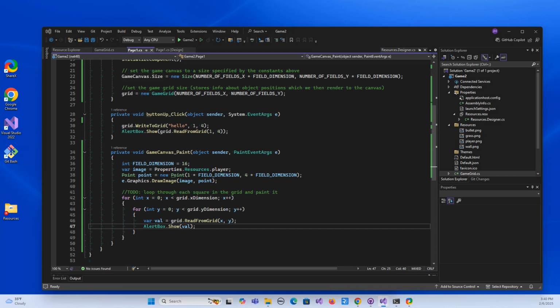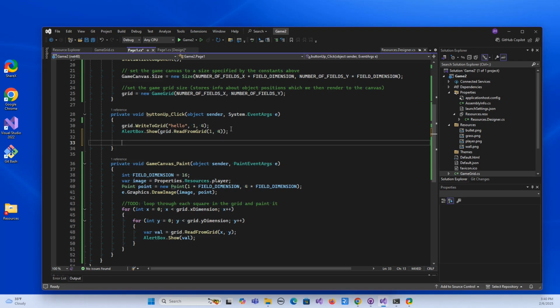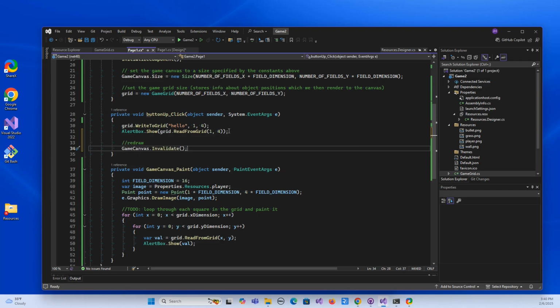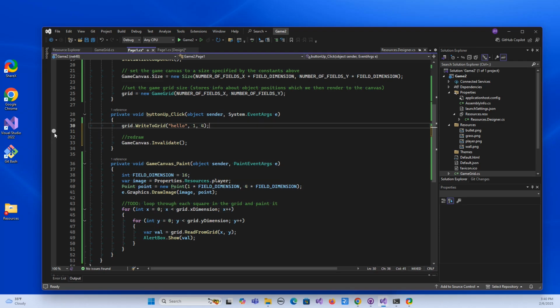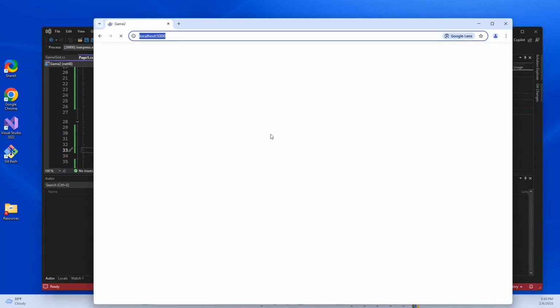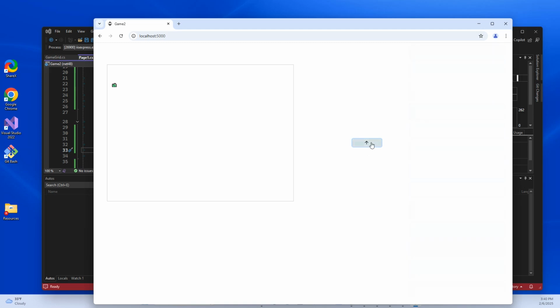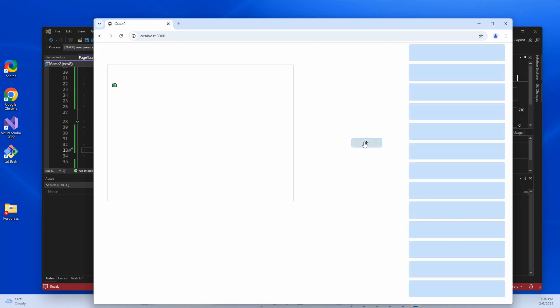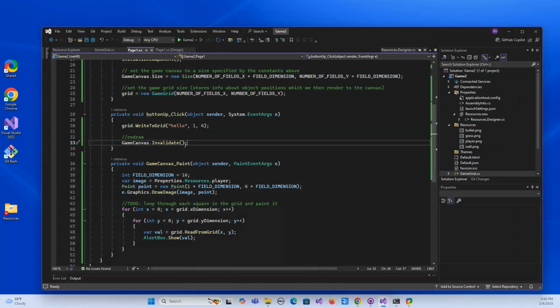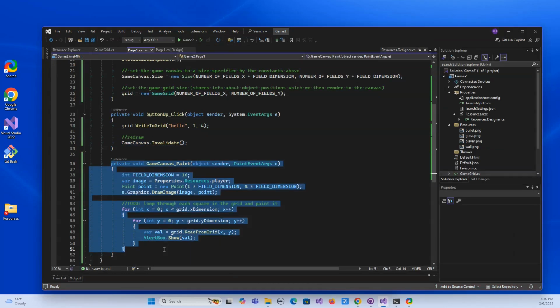So I can just invalidate the canvas to make it repaint. If I add this, and then I'll get rid of that alert box so we don't see the hello alert box. Save that, run this. There we go. We'll do it one more time. Whenever I click on the up arrow, it shows a bunch of empty alert boxes, because it's invalidating the canvas, which then causes this to be called, which then runs through our loop and shows all of our empty values.